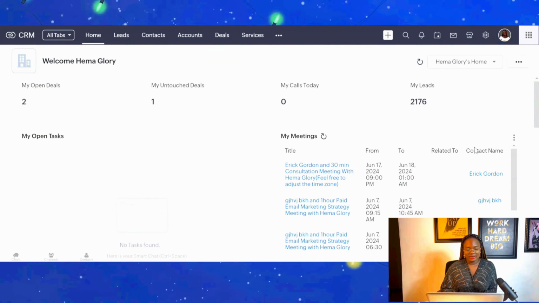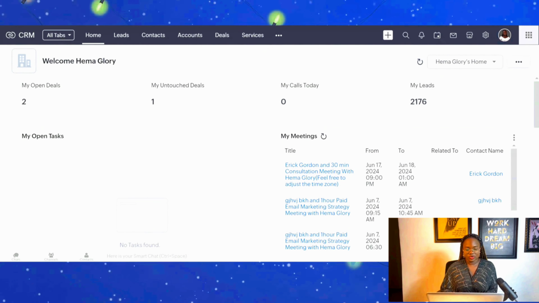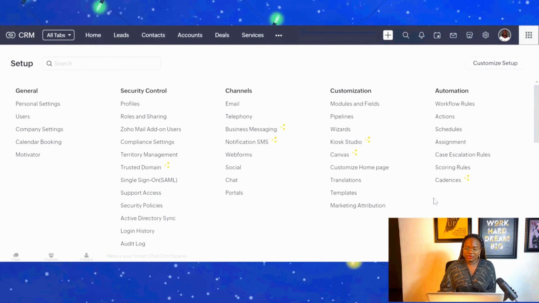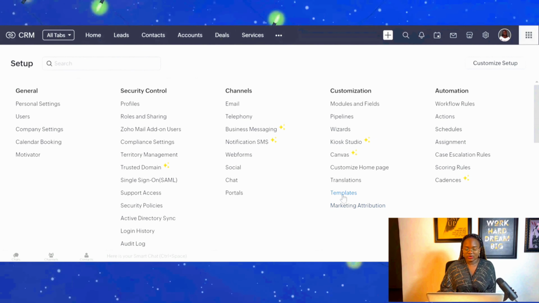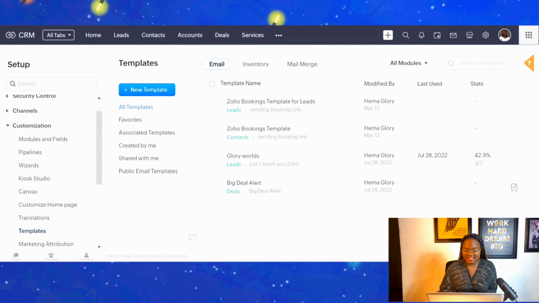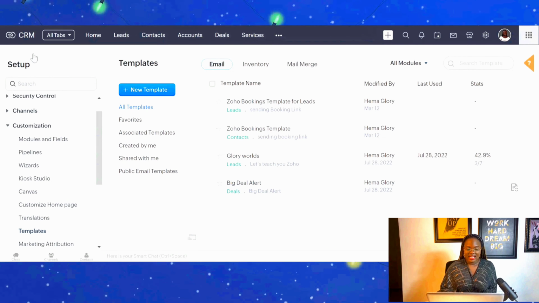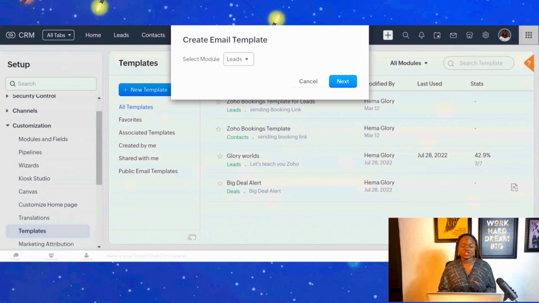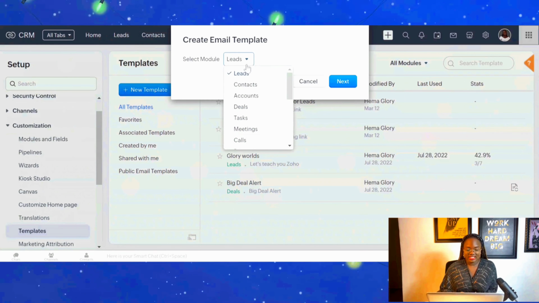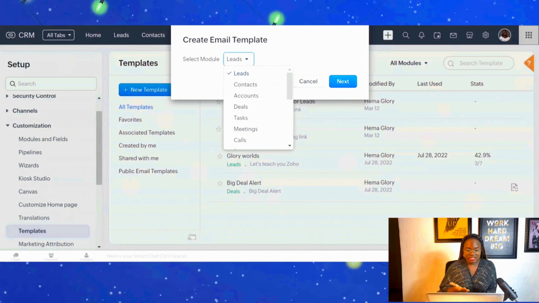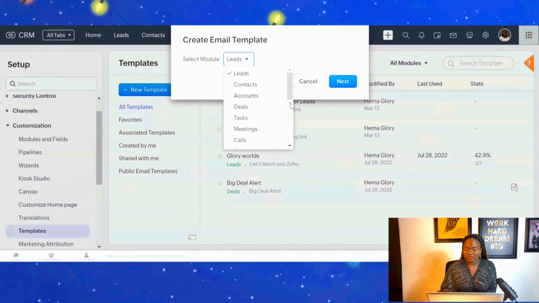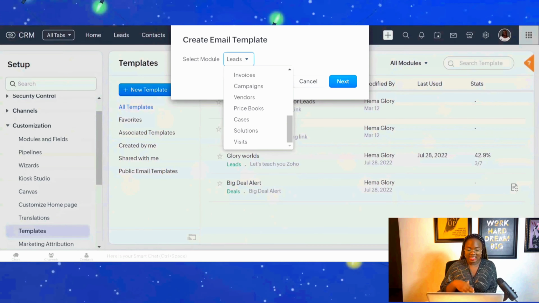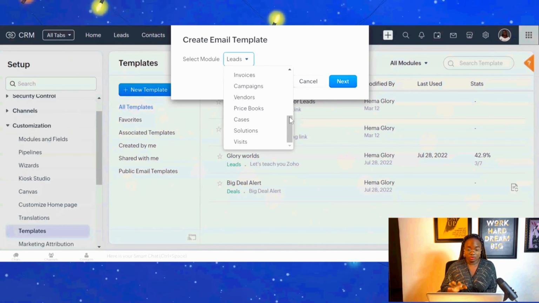So I am currently in my Zoho CRM account, and what I want to do is go into the Settings tab. Then I am going to go into Templates under Customization, and I have some templates in here already which I have created. And what I want to do is create a new template, and you can pick which module you are creating this template for. Is it for Lead, or for Contact, or for Accounts? So you can create an email template for almost all of these modules.